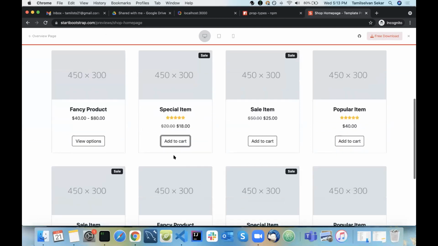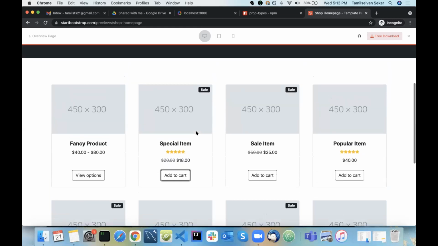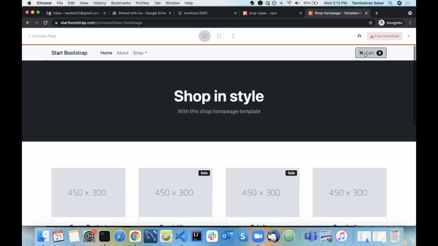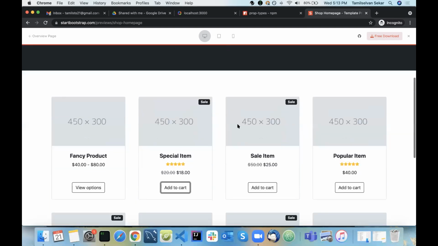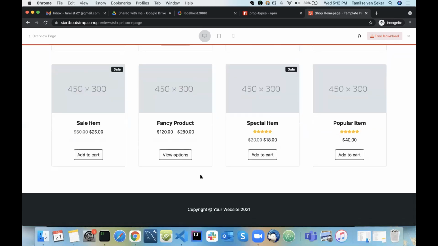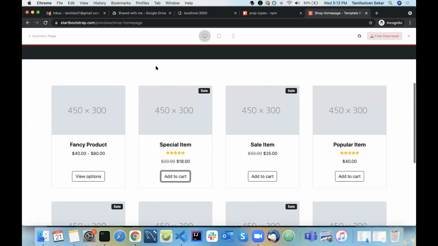Right now it's add to cart. Once you have added it, that should become remove from the cart. And your count should be increased in your cart here as well. So that is the thing. You need to display all the data here using map. Use the same design.